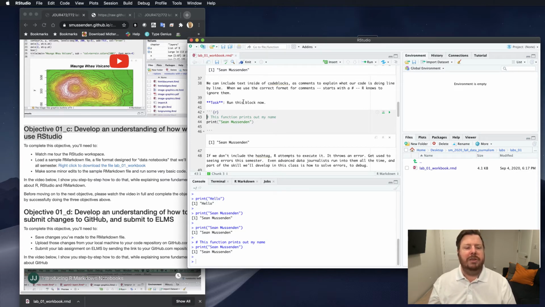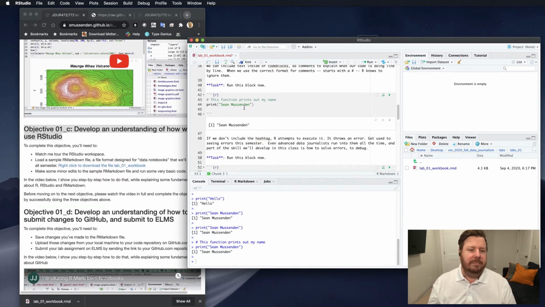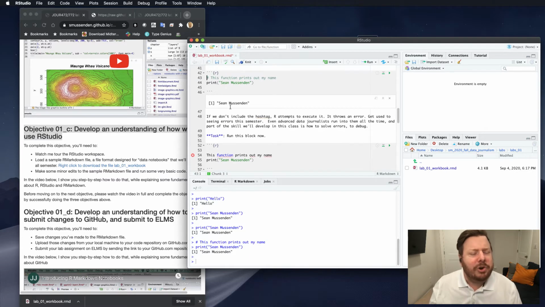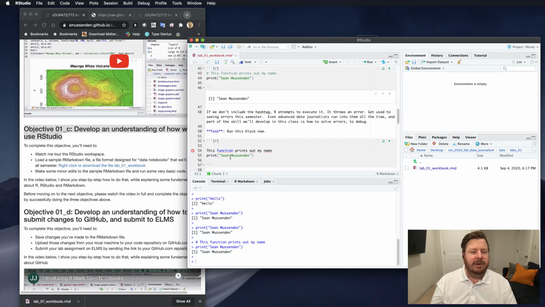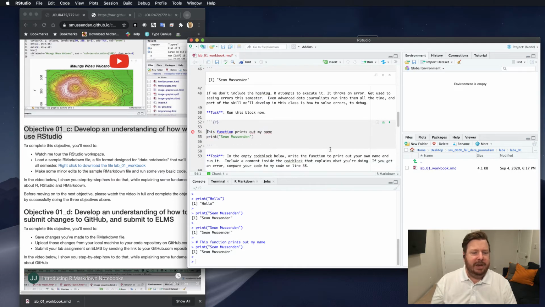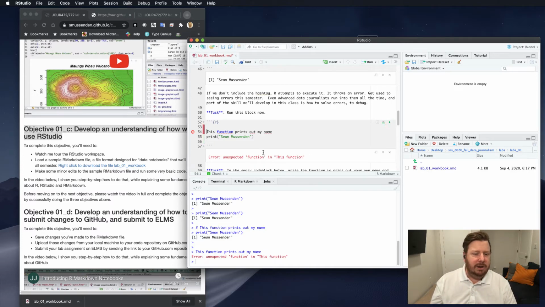So go ahead and run this block along with me, and pause the video if you want to mess around with this. I just want to show you an example of what happens if we don't format that comment properly inside of the code block. So in this case, I have a code block. It's got that same print statement, but inside of it, this is a comment, but I haven't put a hashtag in front of it. And when I run it, I get this error.